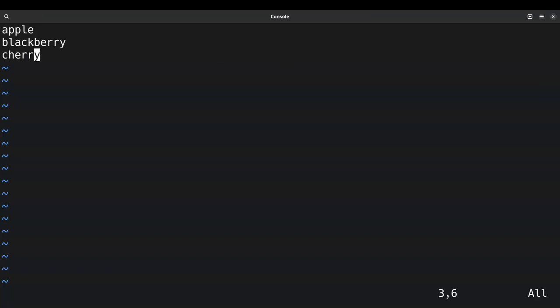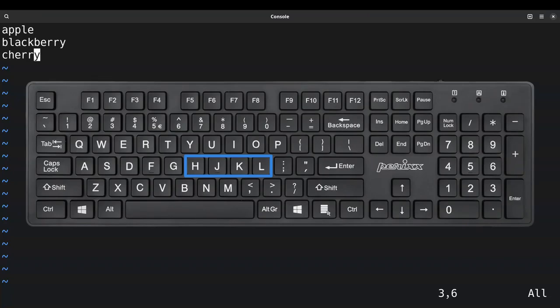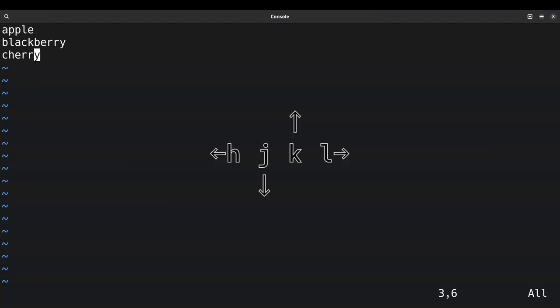You'll want to navigate around your text. We use the HJKL keys, similar to the WASD keys in video games. To move left one character, type H. To move right one character, type L. To move up, type K. To move down, type J. You can think of K as a rocket which goes up, and J as a fishing hook which goes down. You can also use the arrow keys. Now you can move the cursor around and edit text wherever.